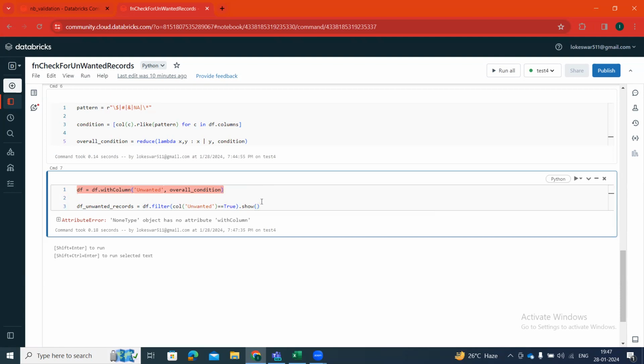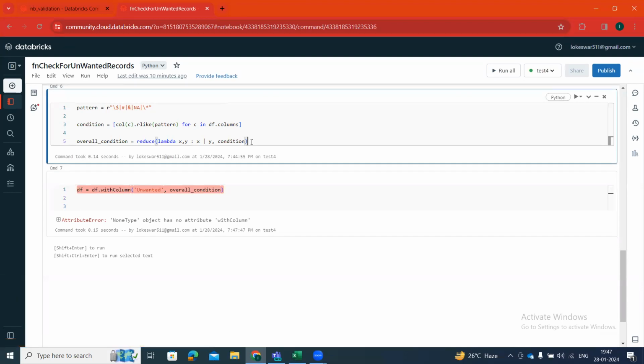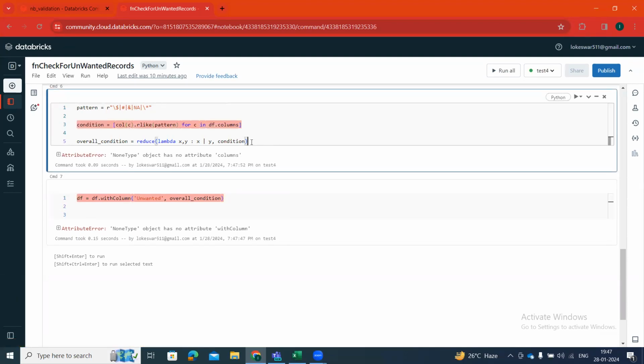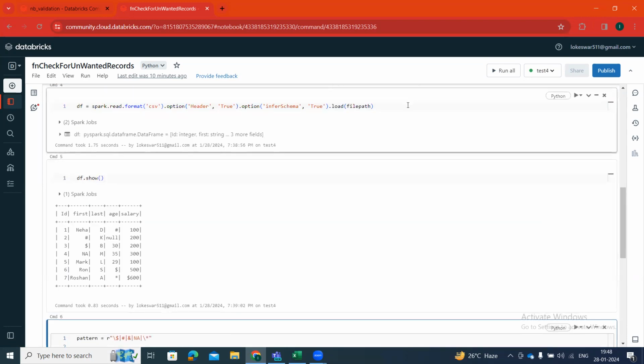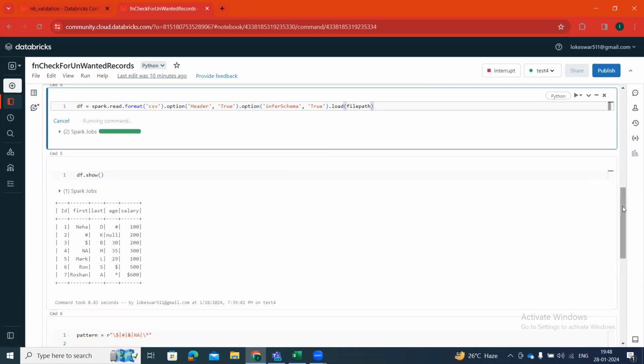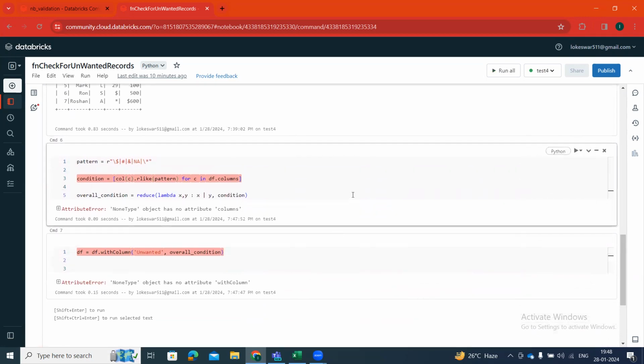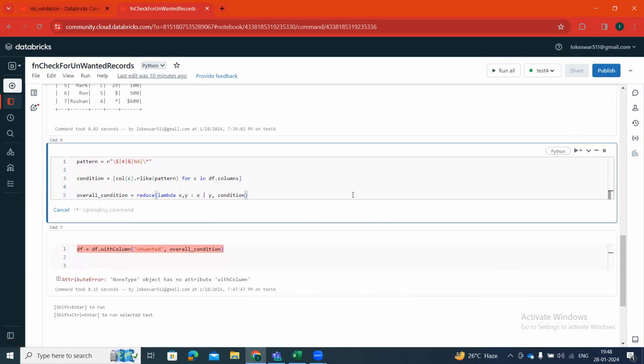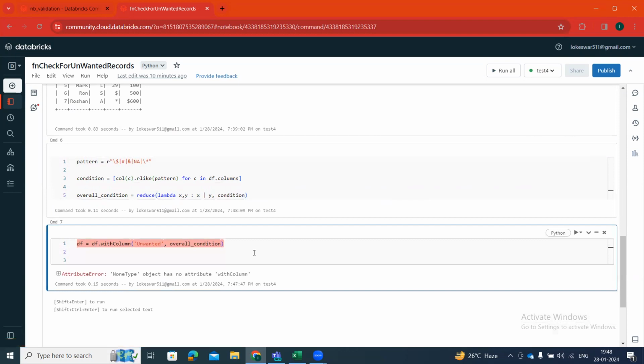Okay, let me define this in another cell. Type object has no attribute withColumn. Okay, what happened? That may be the issue. Let me reload this data frame. Let me rename it as df2.